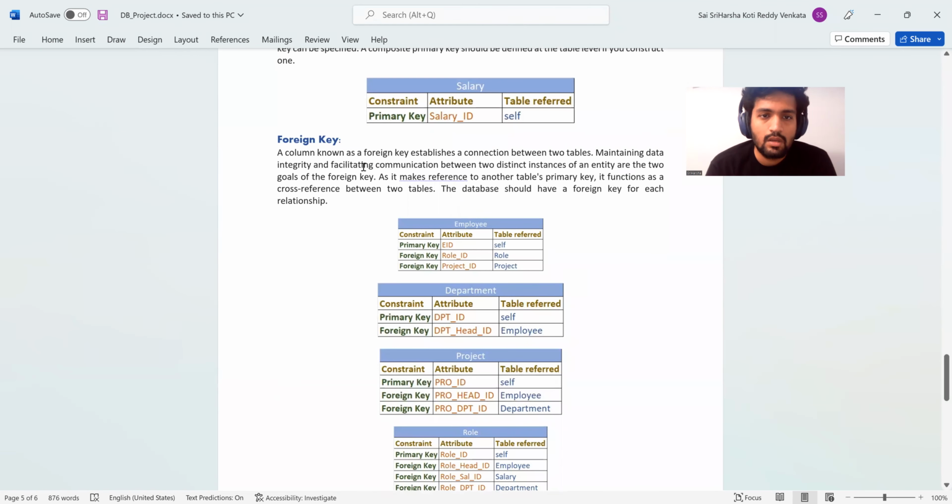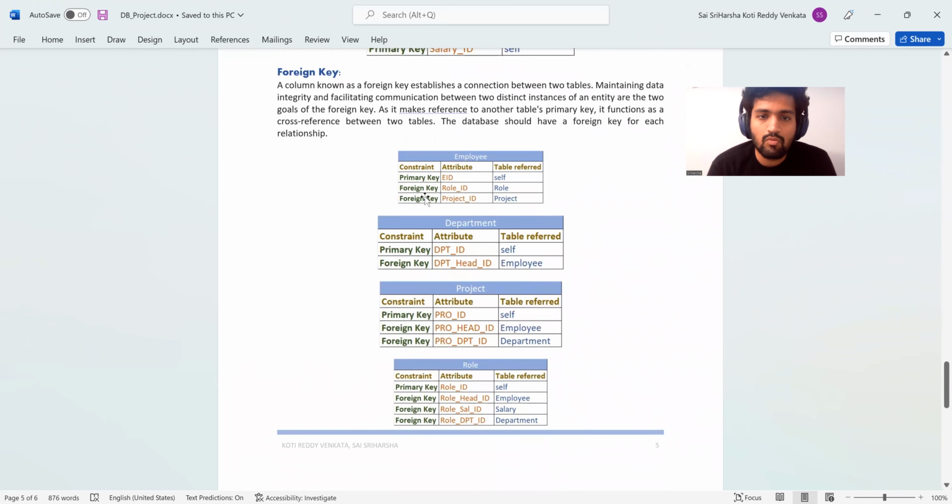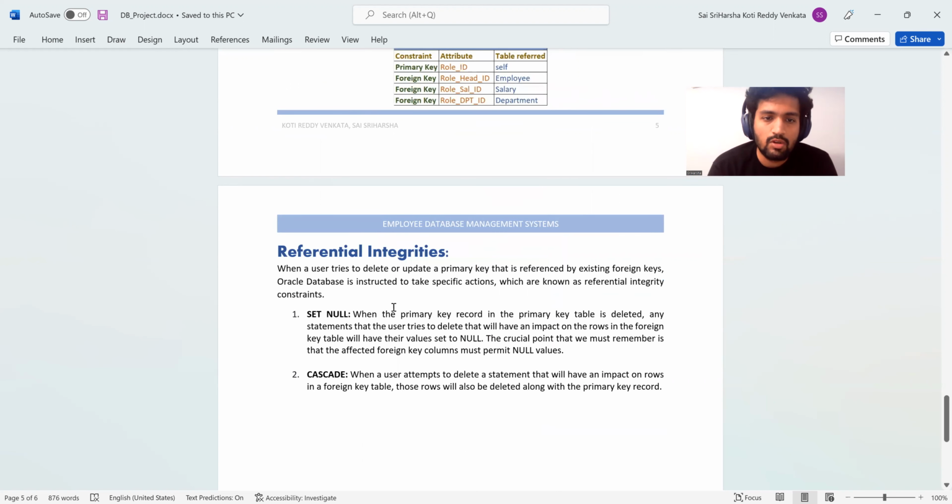Foreign key. A column known as a foreign key establishes a connection between two tables, maintaining data integrity and facilitating communication between two distinct instances of any entity. As it makes reference to another table's primary key, it functions as a cross-reference between two tables. The database should have a foreign key for each relationship. These are all the foreign keys for the tables that I have created. As you can see, the role table has 3 foreign keys. This is the brief description.